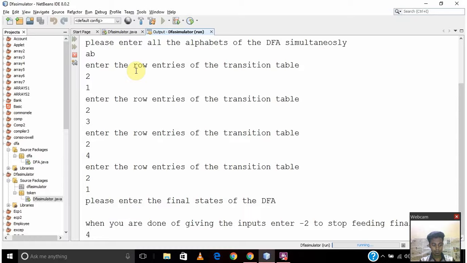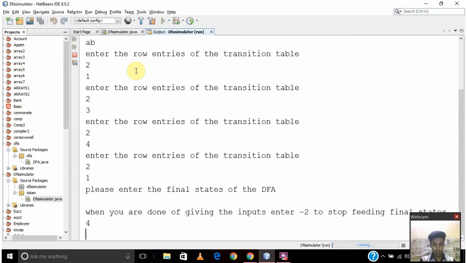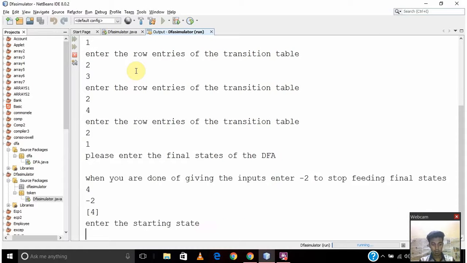After which I'll be giving -2 to stop it. Now you can see 4 is mentioned as my final state. Now enter the starting state. The starting state, obviously, will be 1.